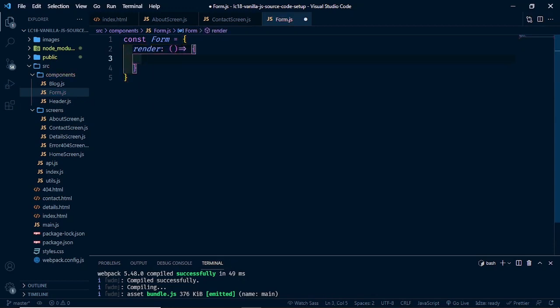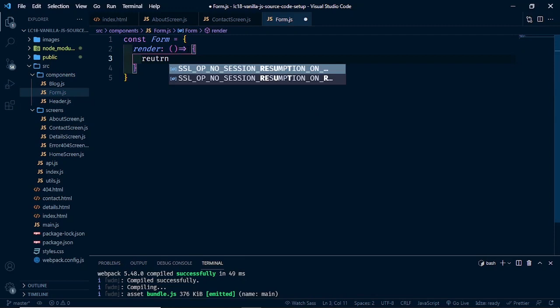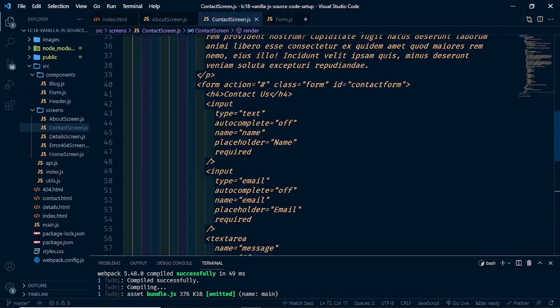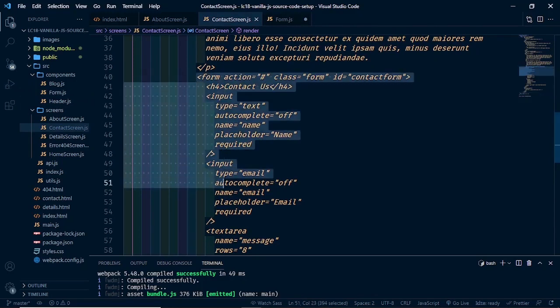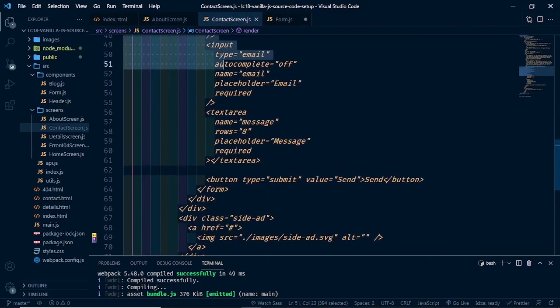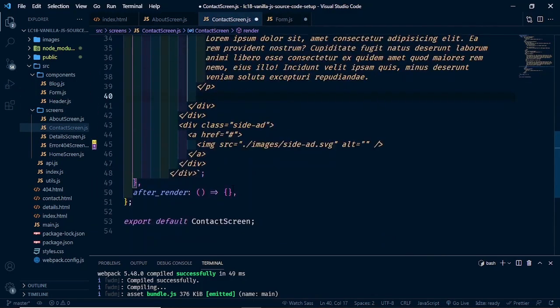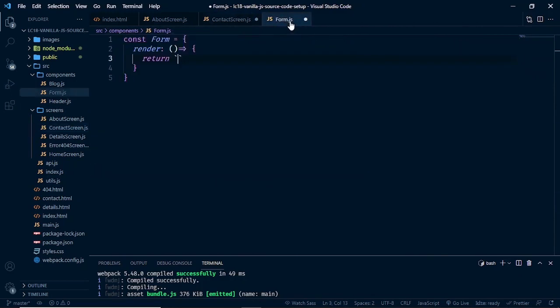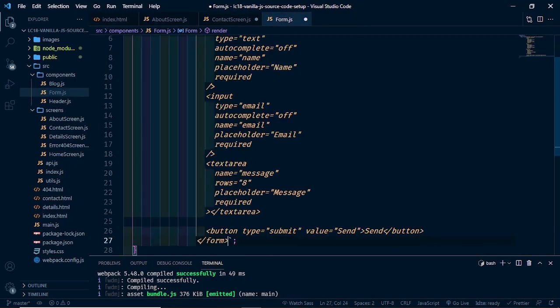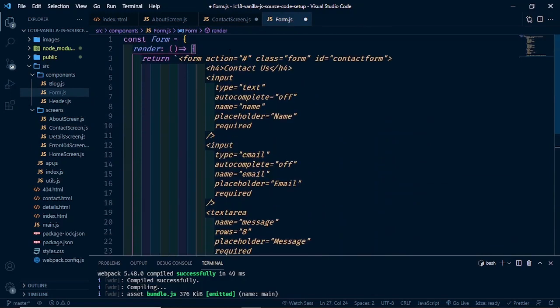So yes, let's return this, and let's go and copy the form. So let's copy this form here. Let's cut it, then go to form.js and paste it here. Then let's save this, and let's export this.